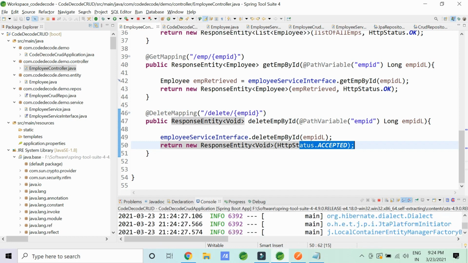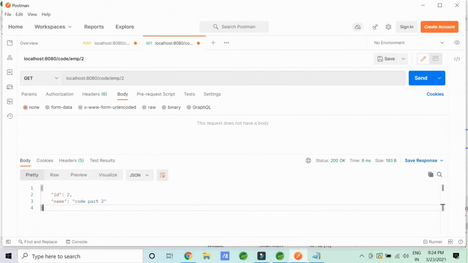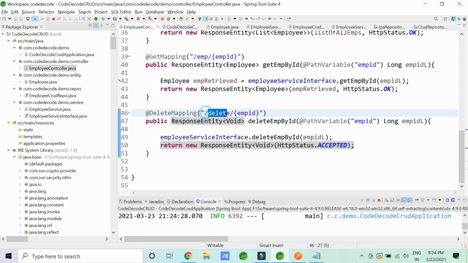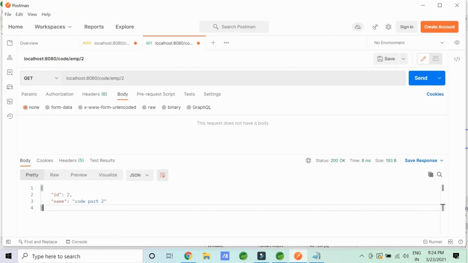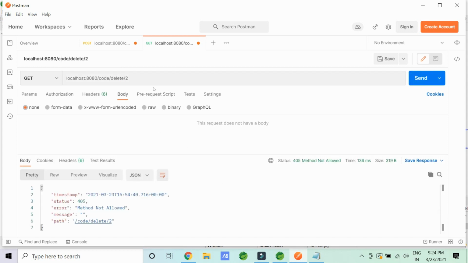And now I'm going to delete the record 2 for you, which we have created there. So what will be my URL? My emp will be changed by delete and my path variable 2 will remain the same. It says method not allowed. Why is the method not allowed?